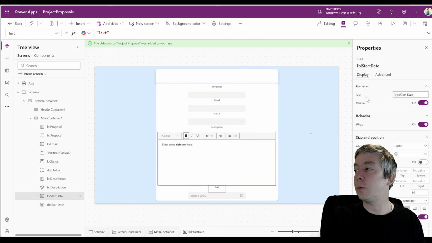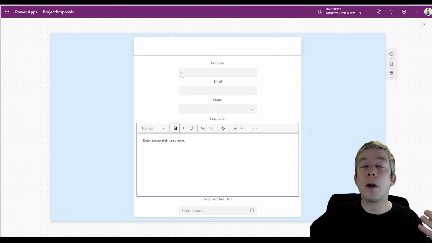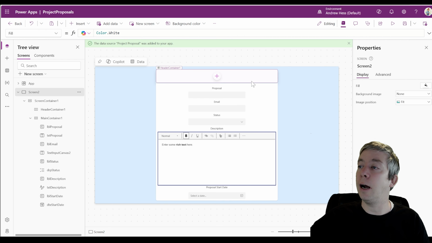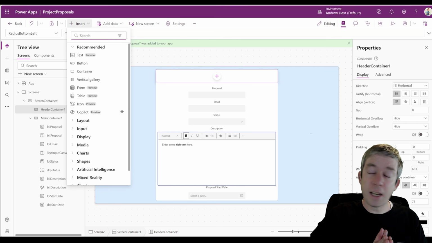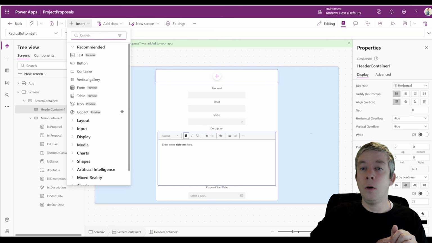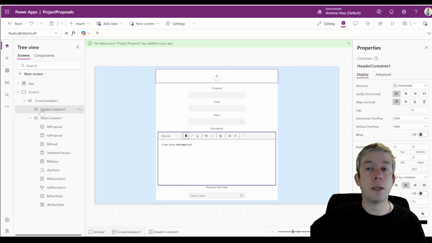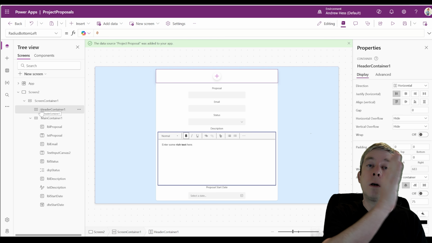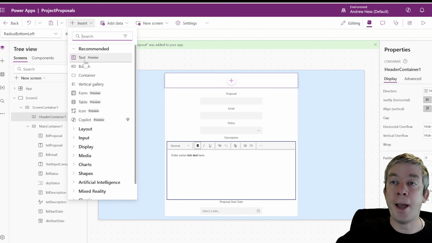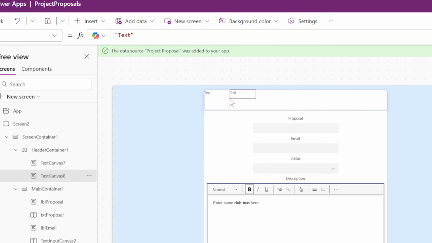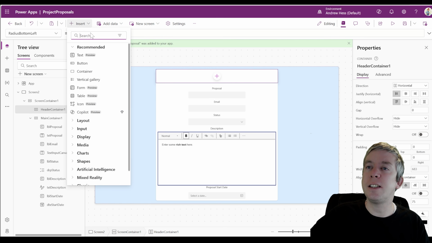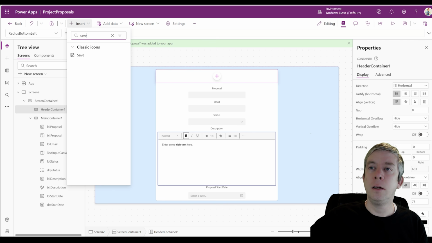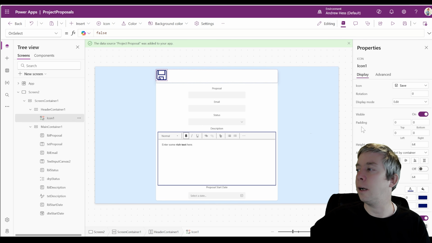Let's go ahead and fix this one to proposal start date. Now we're going to put in the save button. Now this is opinion. I'm going to put my save button up here. So insert a save button. And right now you can see the header container. So take a look at the header container. The header container is a horizontal container. So as we add things, it will adjust them horizontally as you put them in. I'm going to insert a save button. Let's do a save icon. Let's just do a classic save icon. Keep it very simple for this demo.